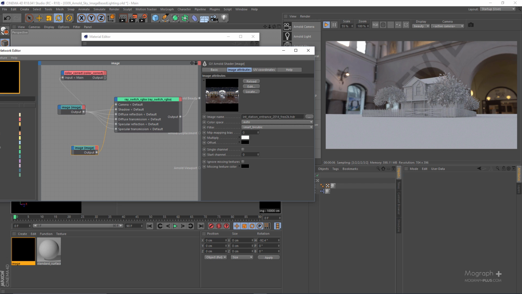So in this lesson, we discussed Arnold Sky and image-based lighting. See you in the next lesson to discuss interior lighting using Arnold Sky. So see you there.